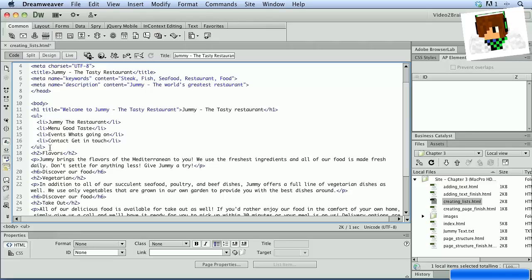Now, what I'm also going to do is change a little bit more about how these look. So we're going to go into each one of these list items and we're going to further refine the contents.